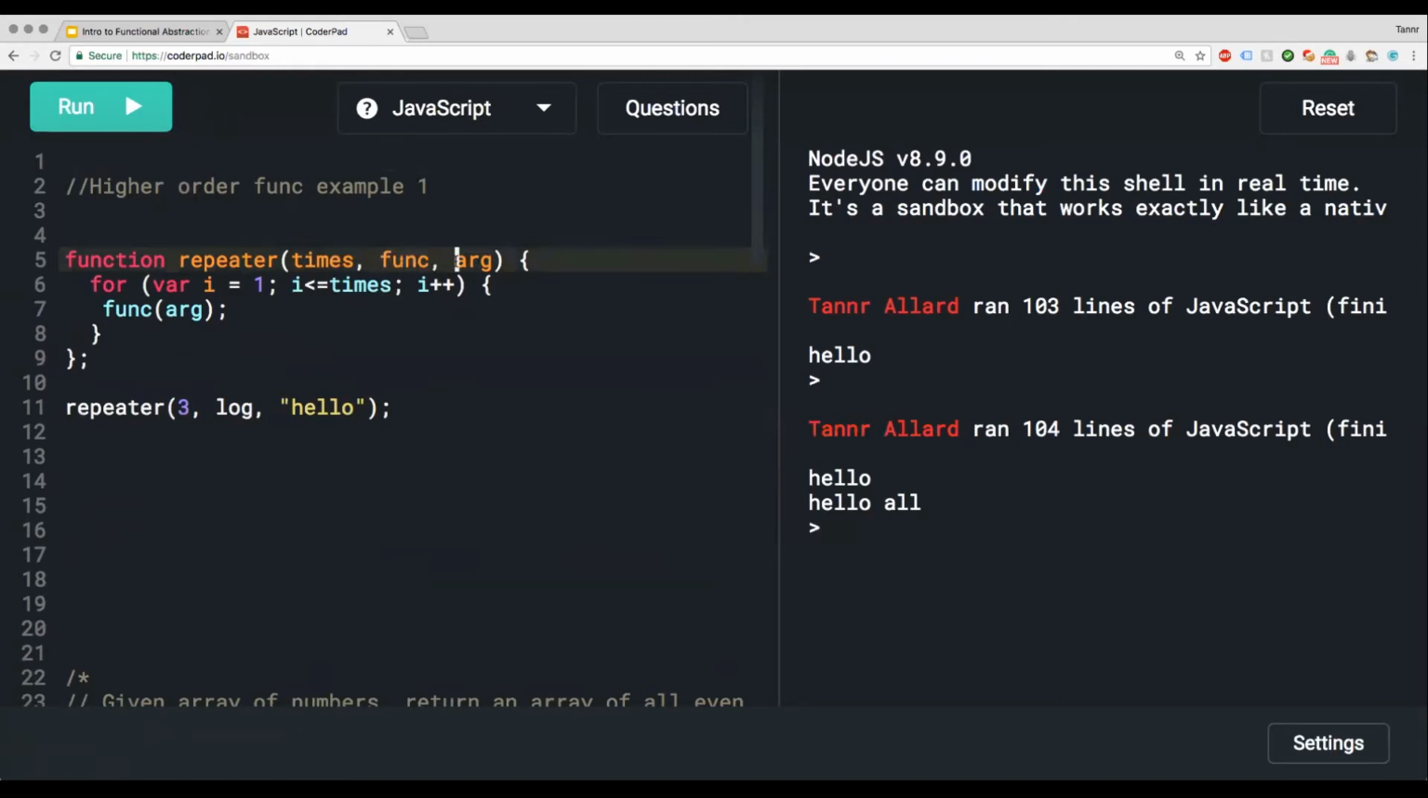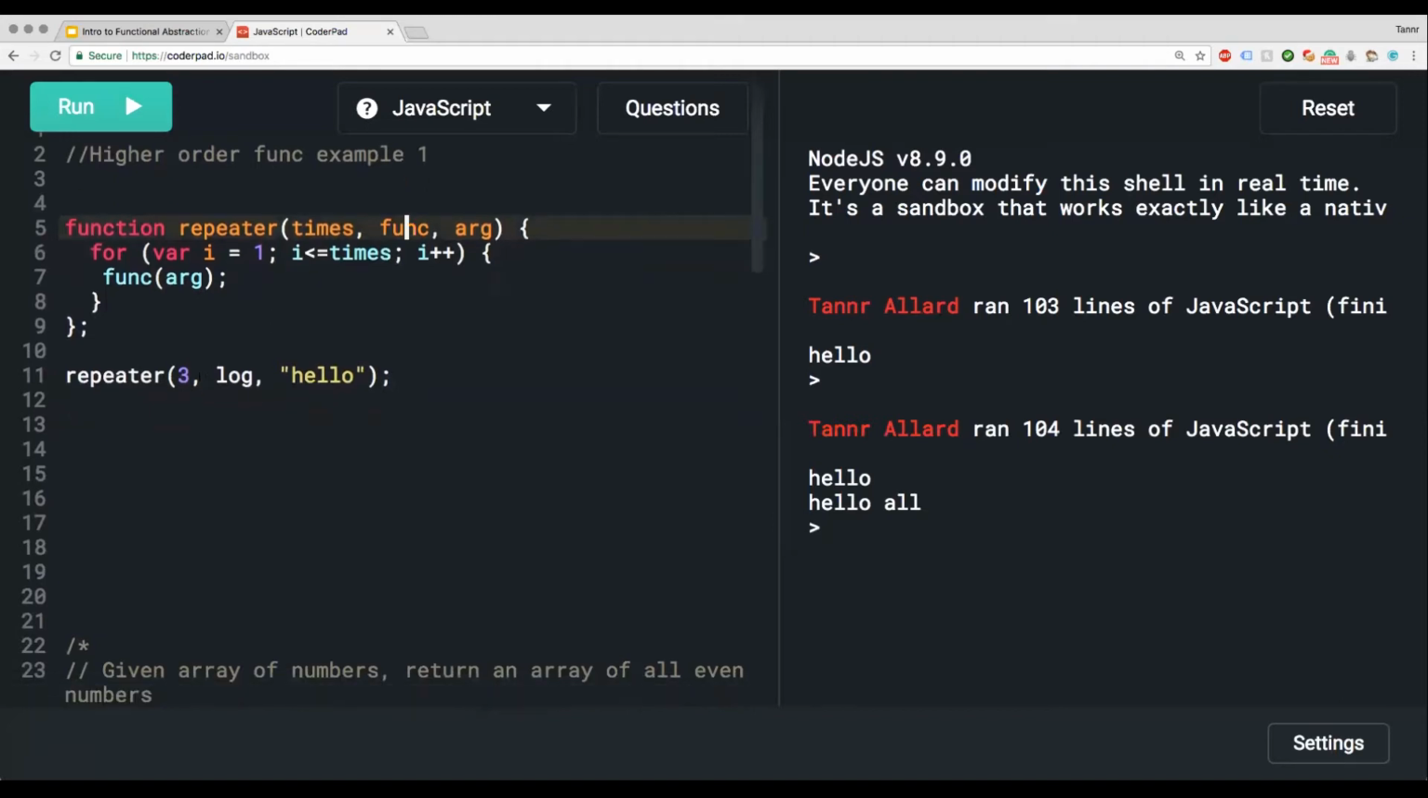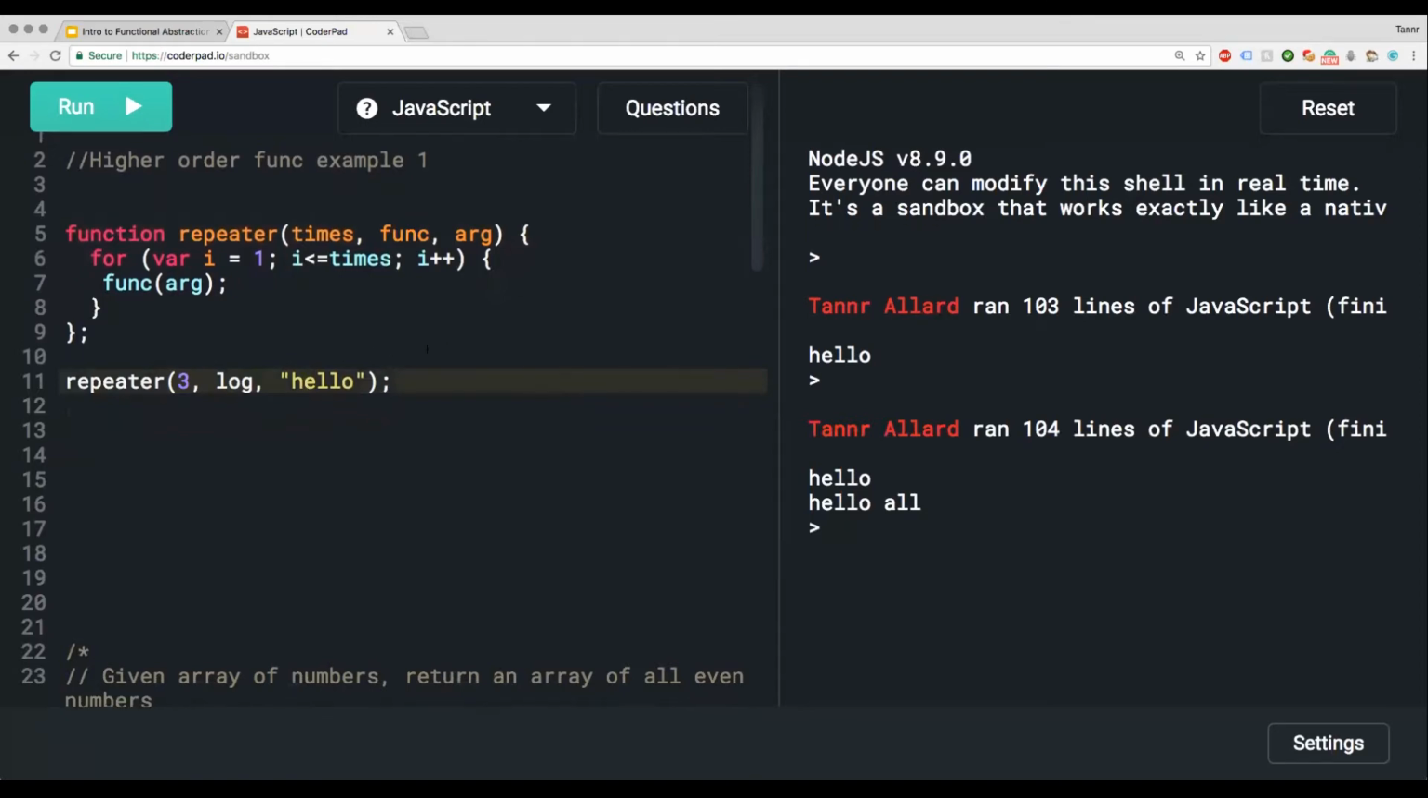And then this third argument is aptly called arg, and what that's going to do is, well, we'll see right here. So this is a simple for loop, and all it does is executes as many times as the times argument value. And then what it does is it takes this third argument here and passes it into the function and executes it. So, and I can show that here, repeater 3 log hello. Oh, I guess I do need to keep log defined then.